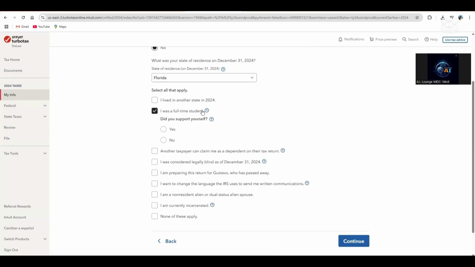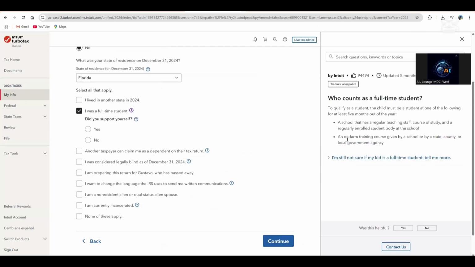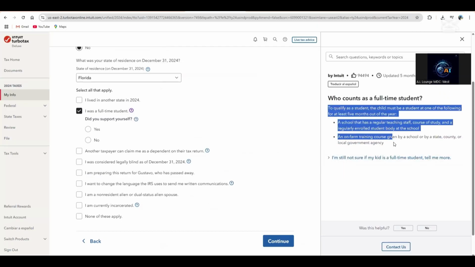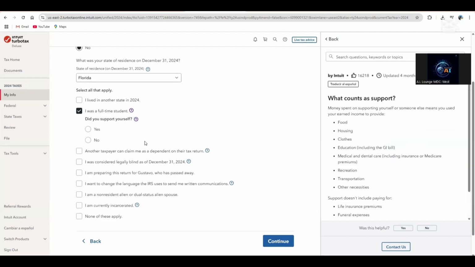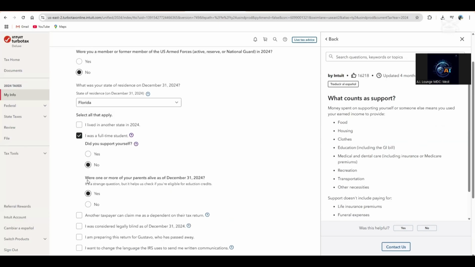If you don't know what this means, you can just press this little help box right here. Basically what this says is that if you attend any type of official school, this applies to you. And did you support yourself? Again, if you don't know, you can press the little box. It basically says if you spend your own money on things like food, housing, clothes, and education, this applies to you. I know some of you might apply for this, some of you might not because you're dependent. I'm just going to press no.